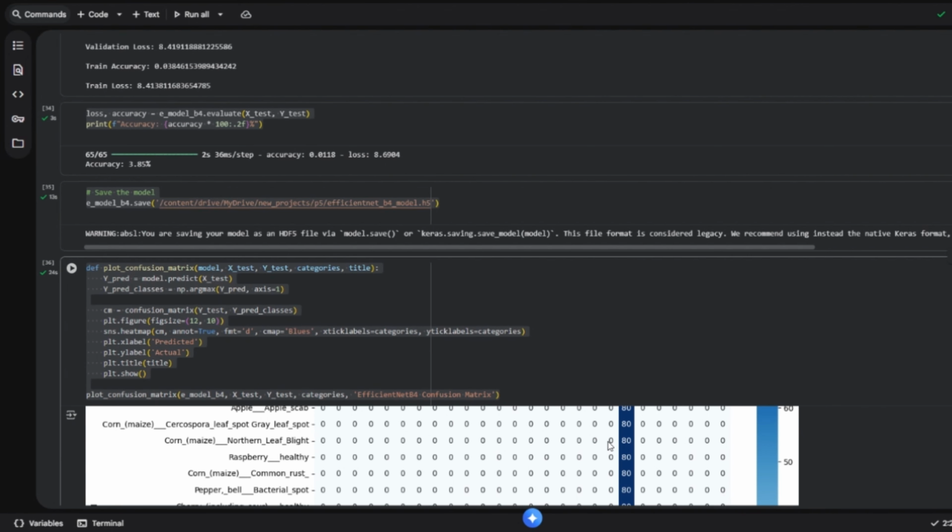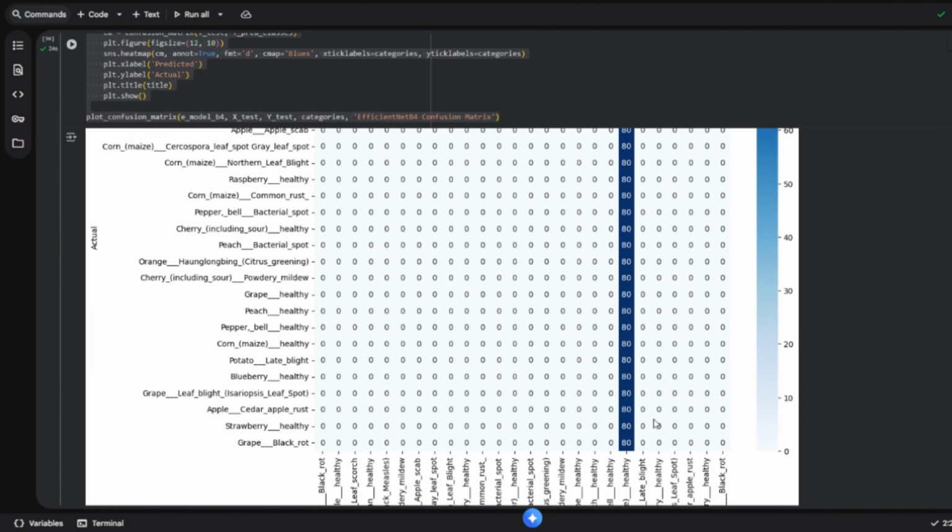A heatmap is displayed showing the predicted versus actual classes for all categories. Darker diagonal cells indicate correct predictions, while off-diagonal cells show misclassifications, providing a clear view of model performance per class.